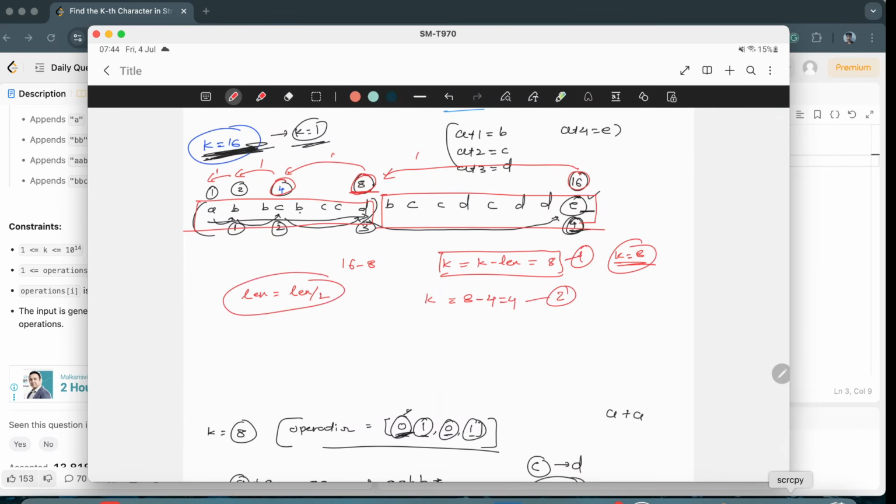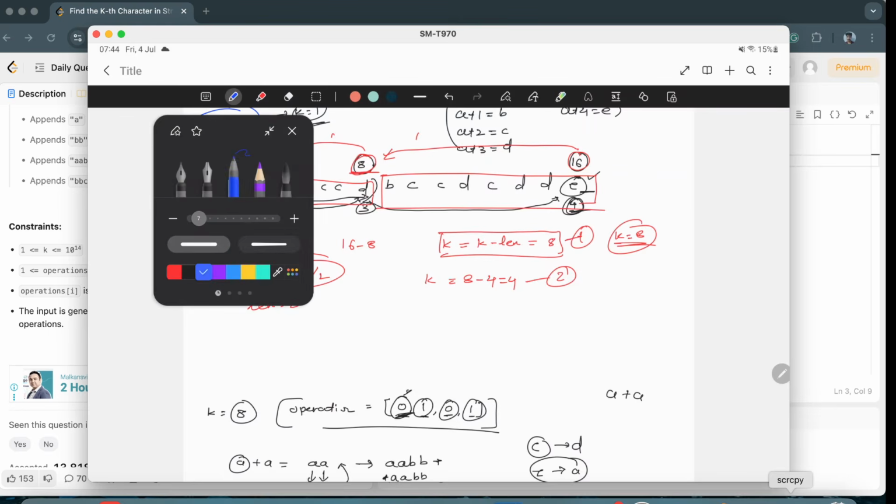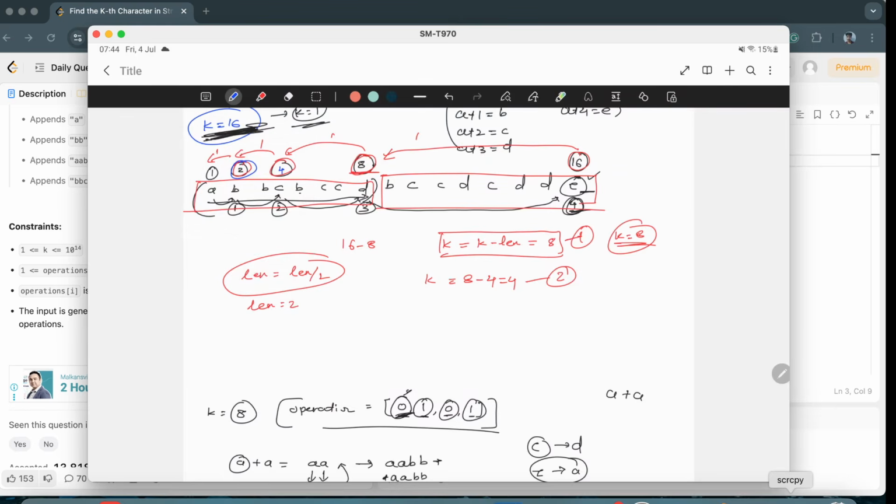Again, we do the same operation: length equals length divided by 2. So the previous length was equal to 2, so we are at this location, the second index. Okay, let me change the color. Length is now equal to 2, and K was equal to 4. This was the first shift, because we transferred from 16 to 8. From 16 to 4, we got the second transfer. From 4 to 2 is what we will do now. The K value gets updated: 4 minus 2 is 2. K got updated to 2. This was the third shift.